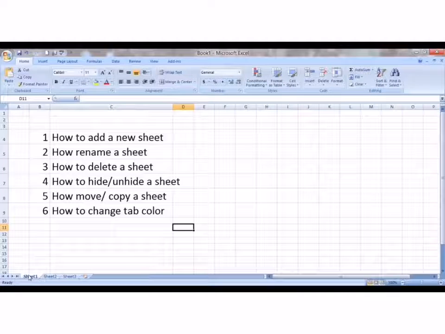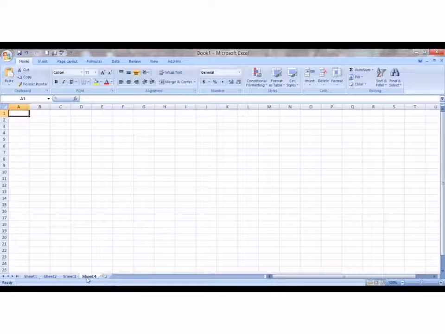So the first one and the easiest one is clicking on this sign. If you click on this, a new sheet would open up, and that too would be numbered sequentially. Sheet 3, sheet 4, and if I click it again, we'll have a sheet called sheet 5. And I can also insert a new sheet by pressing Shift F11. See, we have sheet 6.